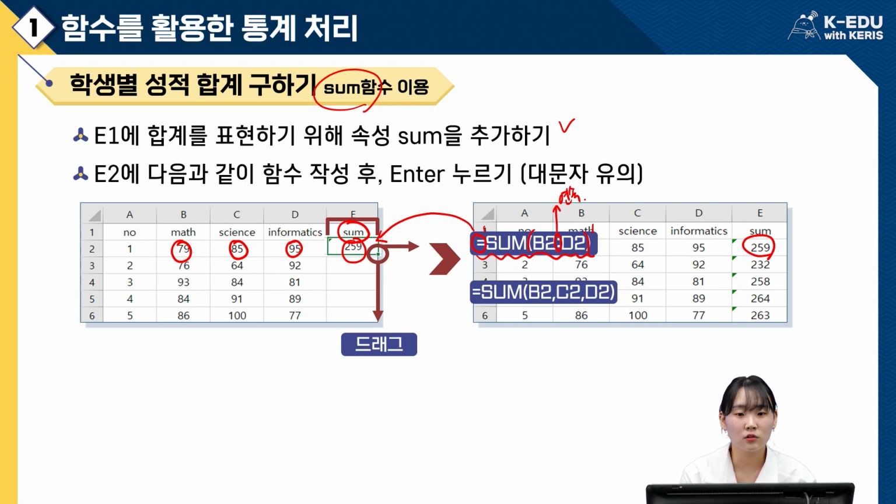If you want to get the sum of various data in discontinuous cells, you can get the sum by inserting the addresses of the various cells separated not by a colon but by a comma.